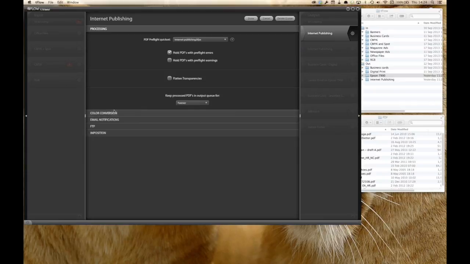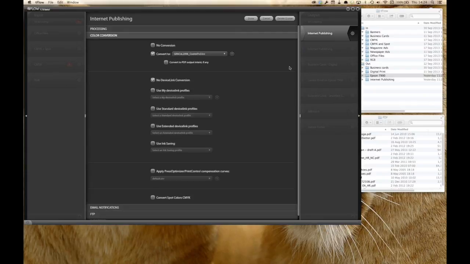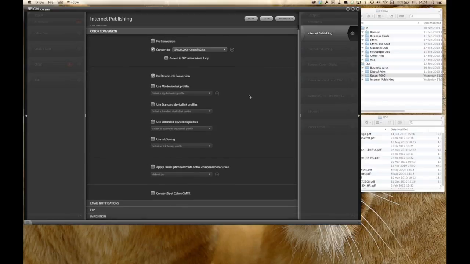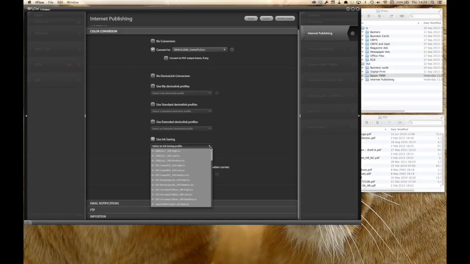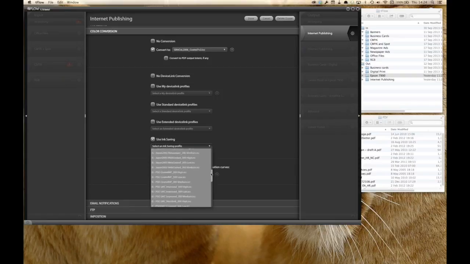When I go to color conversion, you'll see that it is very different from what you had on the input side. On the input side, there was the possibility to convert a file with an ICC profile. You still have that possibility here, but there is a whole new section here that allows you to use the Color Logic capabilities as it comes to color. And that means that, for example, I could choose to run an ink saving profile on the file that I'm going to send to this output queue.